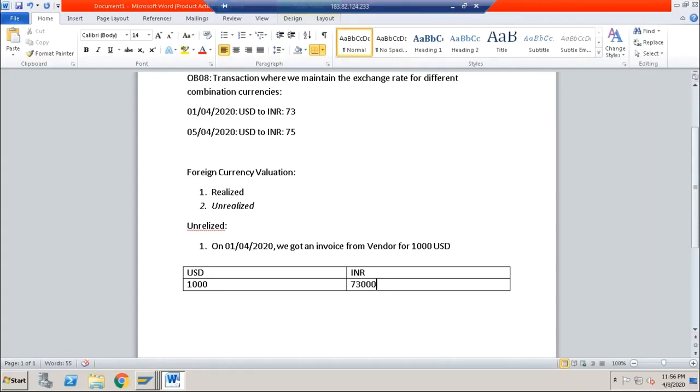So see, for the vendor, this amount is not relevant at all, right? The vendor has sent me an invoice of 1000 USD. He is not worried about whether it is 73,000 or 75,000, because ultimately he wants 1000 USD from us. This is for our internal reporting purpose. We need to perform our reporting in our local currency, and that is the reason we need to convert this amount into the local currency as soon as we do the transaction.